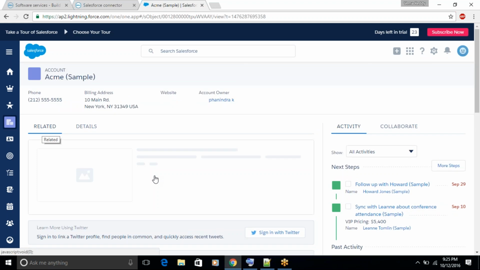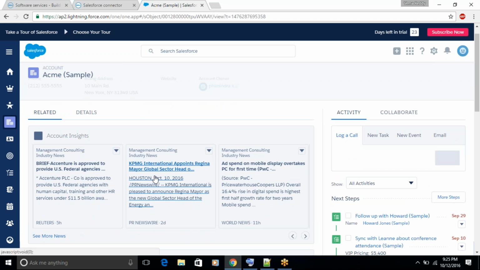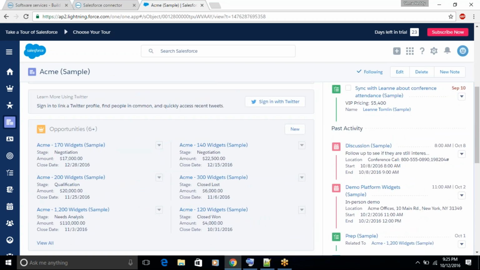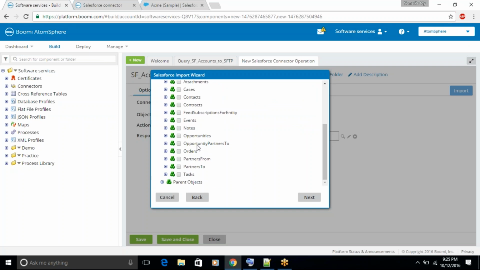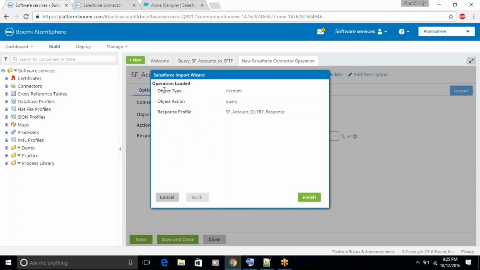Whatever details are there for the account, all these details, the metadata, will be extracted into an XML profile automatically. You can see so many fields are there, but you don't need to look into all these fields. You can just take everything as defaults. Click on next. You can see object type was set to account, the operation object action would be a query, and the response profile would be this one. If you click on finish, all these fields will be automatically set with these values. Let's click on finish.